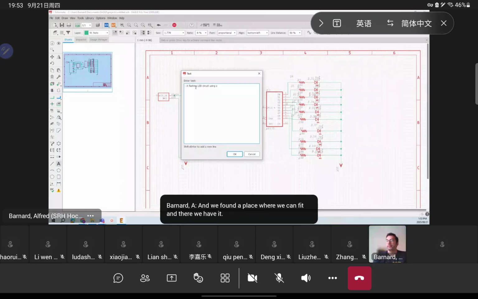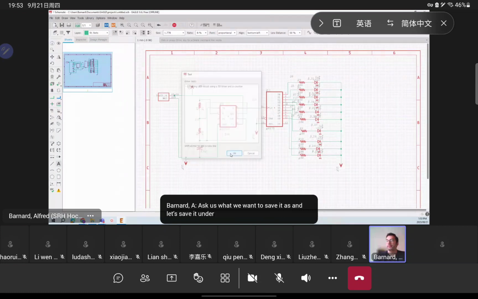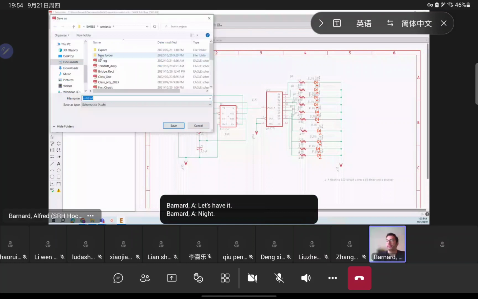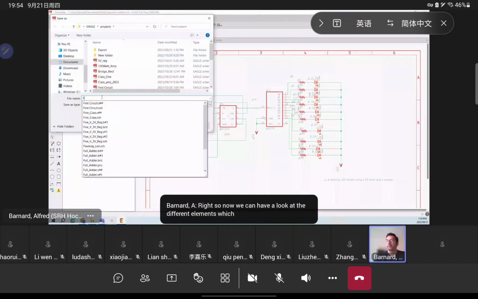So let's save this. It asks us what we want to save it as, and let's save it under the name Night Rider. Right. So now we can have a look at the different elements which we can export.